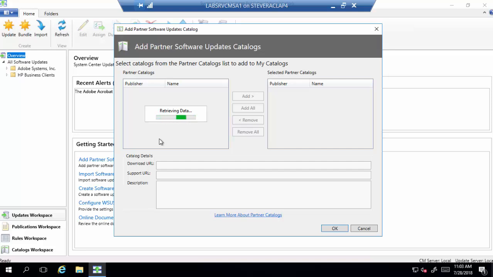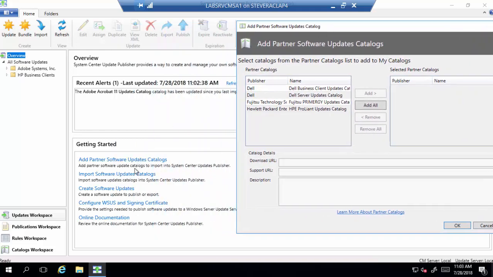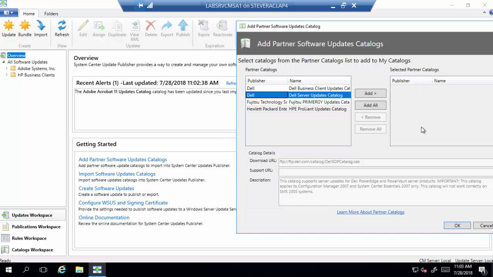SCUP, right? And so my tendency is to say, hey, look at all these catalogs, let's go subscribe to them. And by the way, this list is not that long because I've already imported some catalogs. I've got the Adobe catalog, I've got the HP catalog. So these are the ones that I have not imported. So I can just click on it and add and select it.